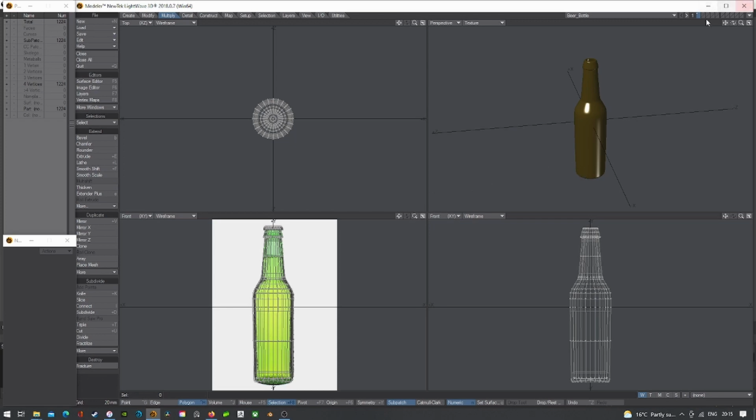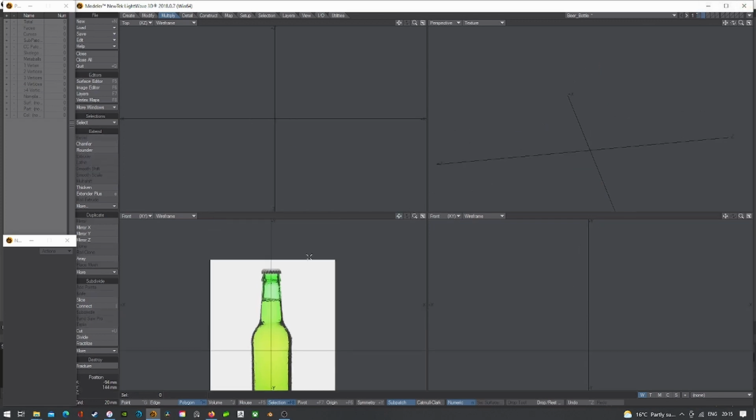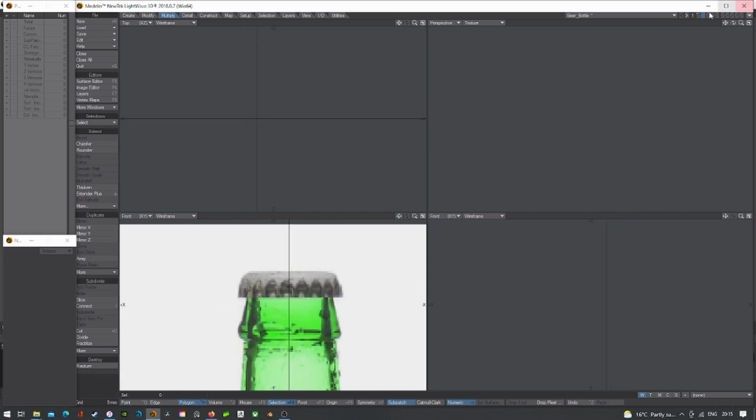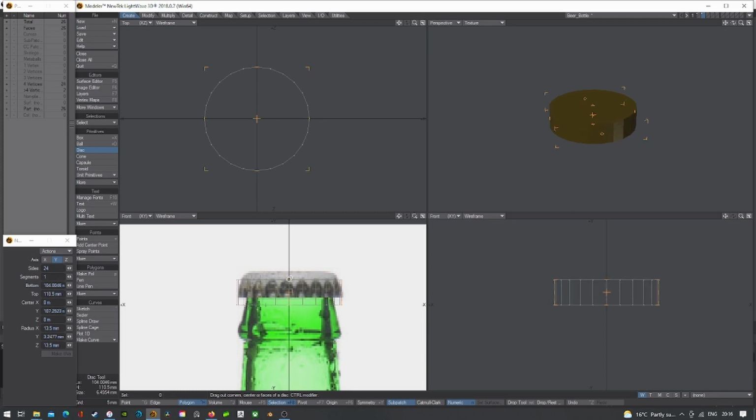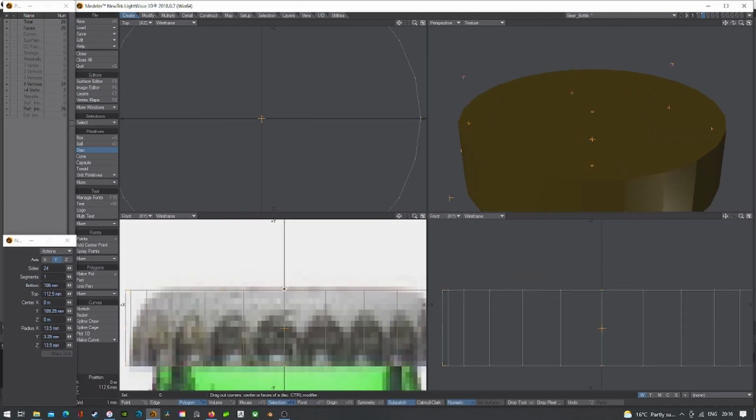Next up is this, the beer cap. That's a relatively simple affair. All I need to do is go into the Create tab, Disk, and then draw out a disk with holding Control, which draws out a perfect disk here. I'm quite happy with 24 segments. Works for me. If I draw it out at the top, we get this.